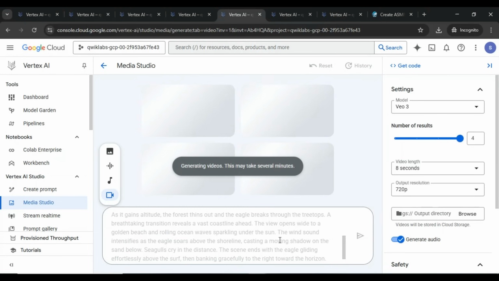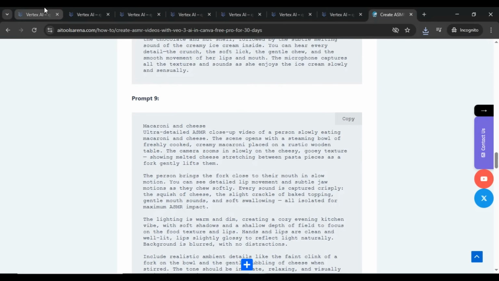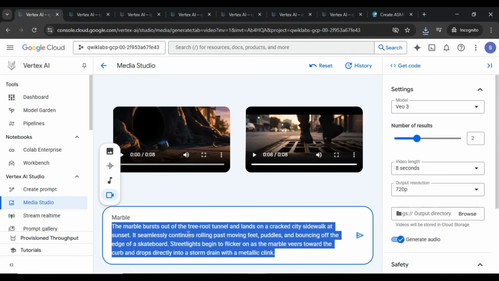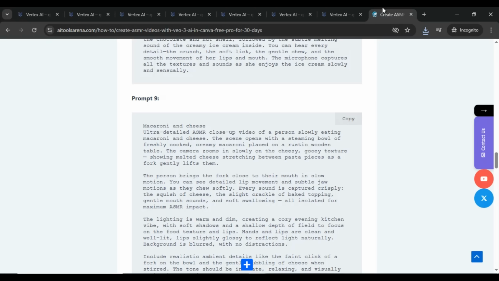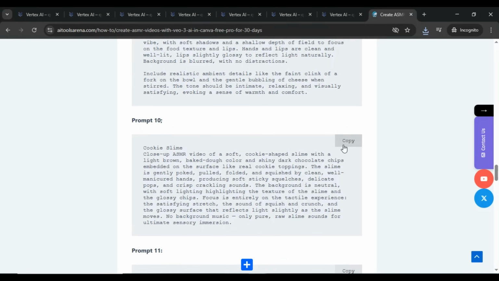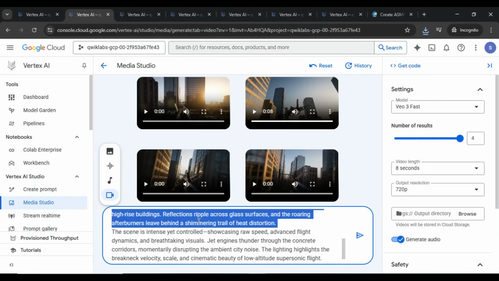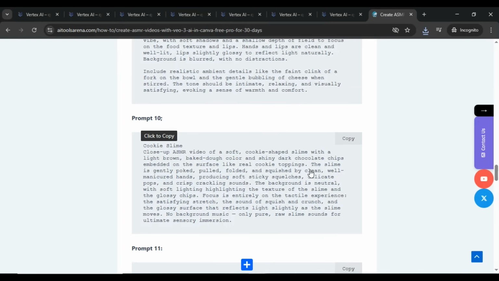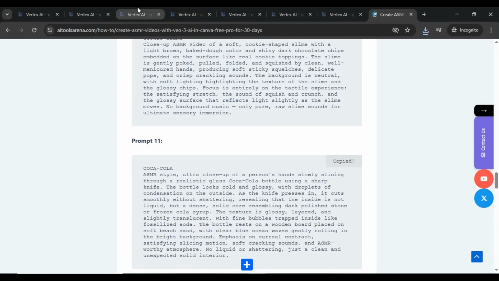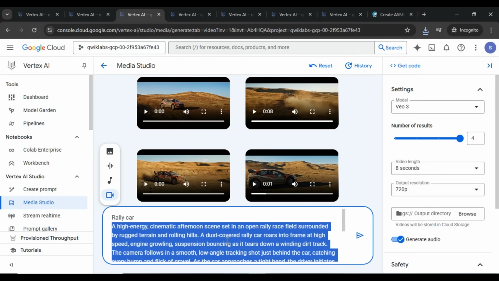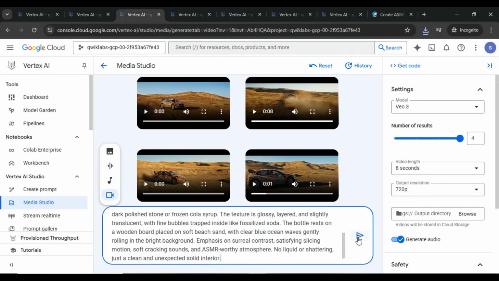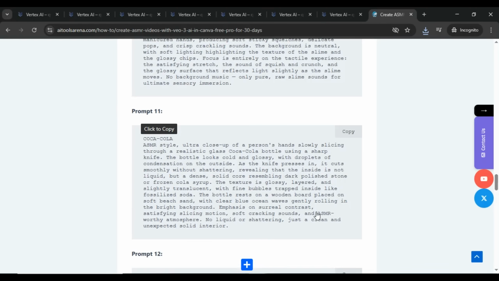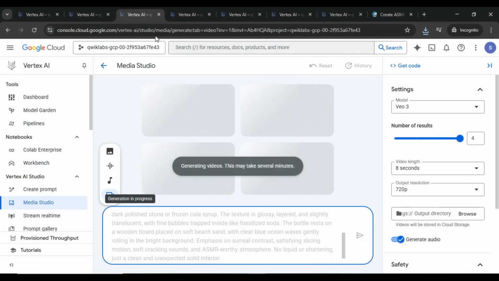Now, I'm going to generate even more videos by simply copying the prompt and pasting it into the input field. The Veo 3 model will handle the rest, quickly generating high-quality results. The process is simple, efficient, and incredibly user-friendly. Whether you're creating content in bulk or experimenting with different ideas, this platform makes it easy to produce as many videos as you need, without any complex steps or technical hurdles.